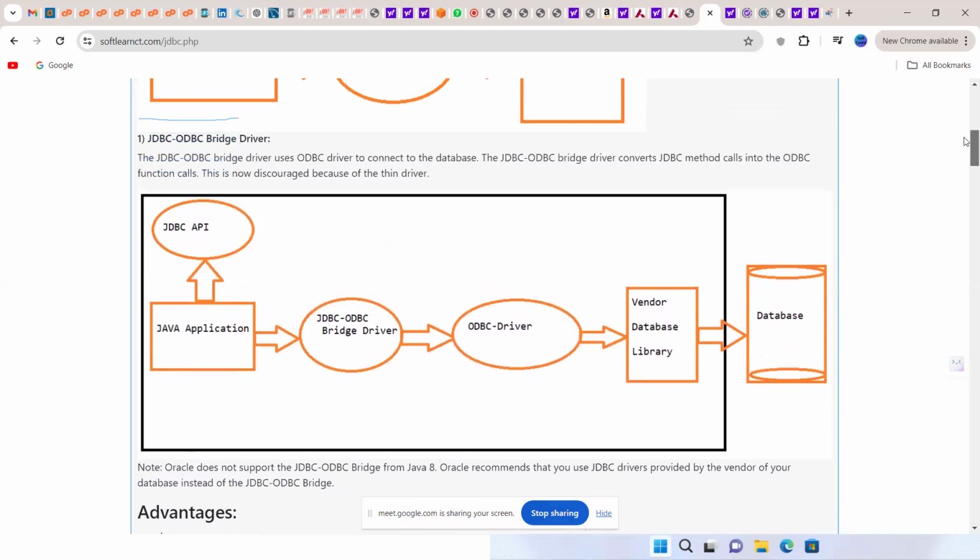This is the JDBC ODBC bridge driver. Are you understanding or not? The Java application wants to talk with the database, but between the Java application and the database, two connections are required. The JDBC ODBC bridge driver converts calls into the ODBC driver, and the ODBC driver needs to convert them into the vendor database library, then it sends the request to the database. There are multiple calls, and that is the reason there are some disadvantages.